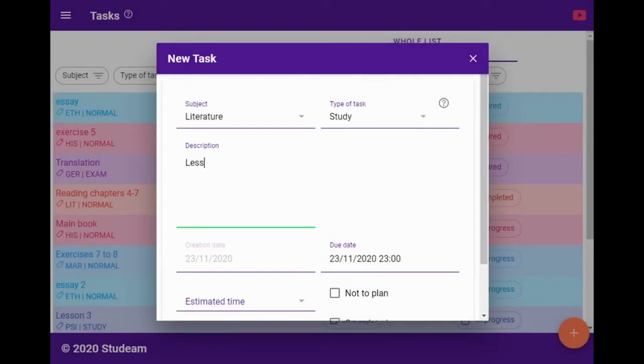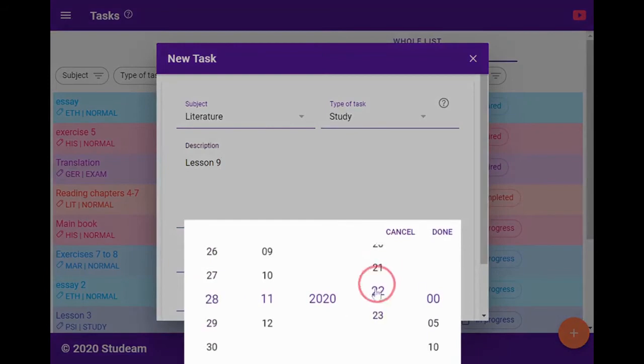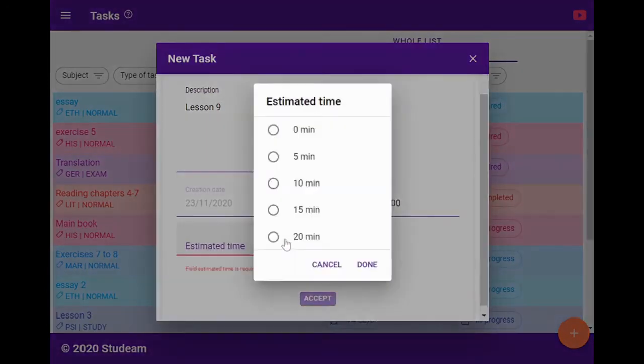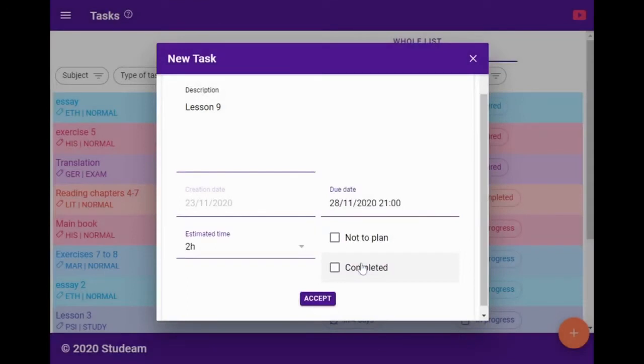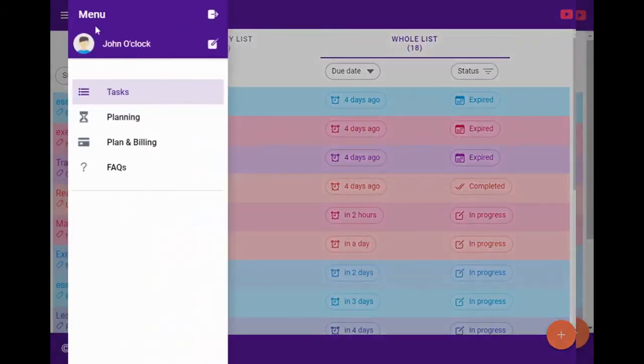You can give an optional description. You select the delivery date. That is the moment when the task should be finished. And most importantly, you estimate the time it will take you to get it done. This is only an estimate. As Studeam works, it allows you to correct the estimates to update the planning. With this data, the task is created and you can plan. Let us go to planning.